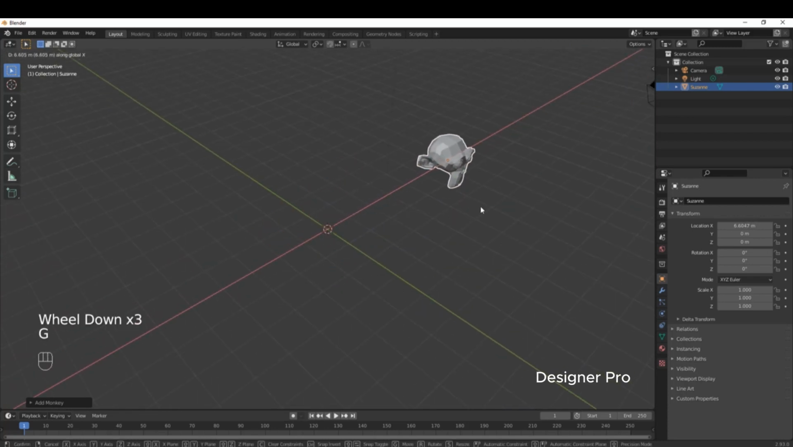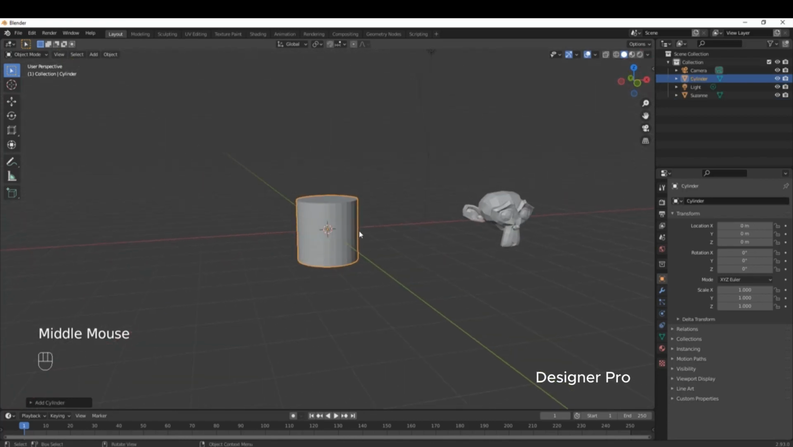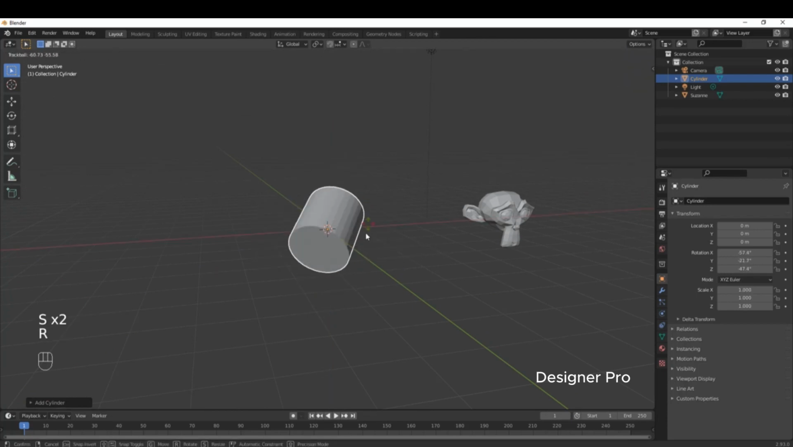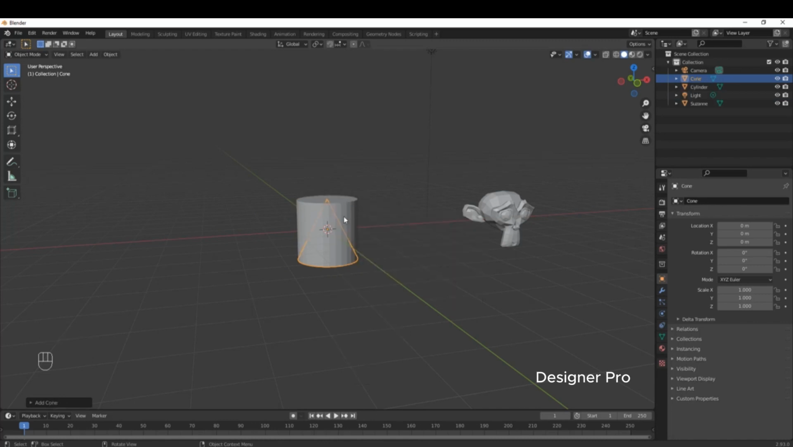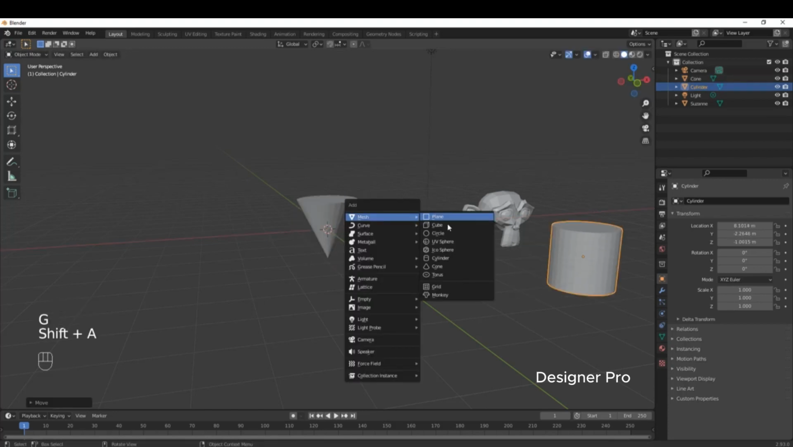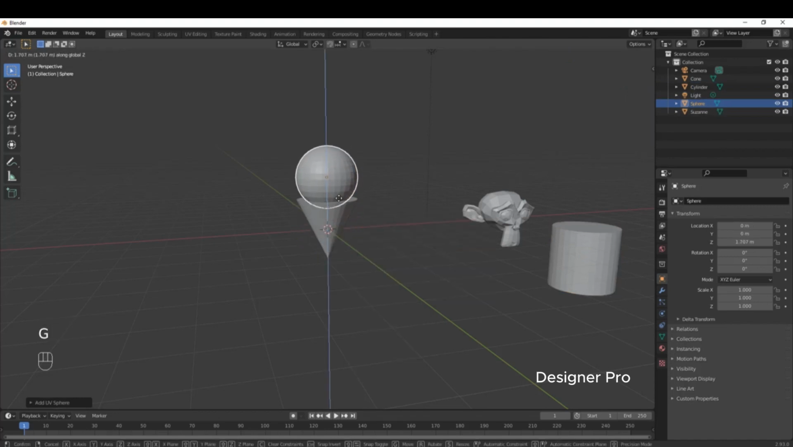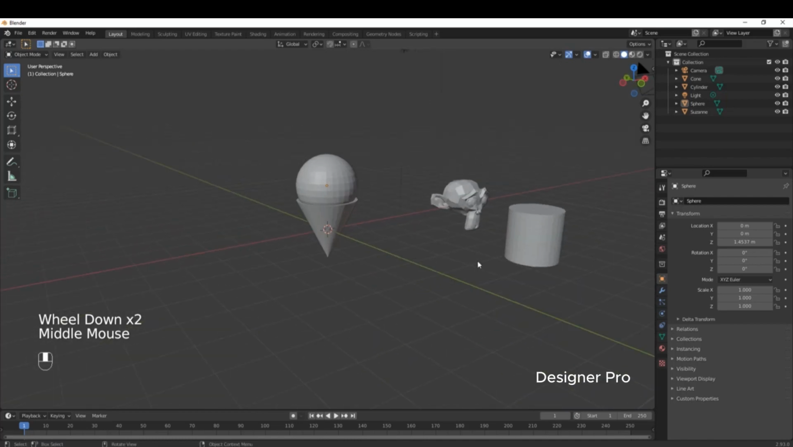Let's go ahead and move Suzanne out of the way. We could hit Shift A, add in a mesh cylinder. And there we go, we have a cylinder. Just like with the cube, we could scale it up and rotate it, etc. We could hit Shift A, add in a cone. If we hit R, X, 180, rotate the cone 180 degrees. We can move this out of the way. We could then hit Shift A, add a mesh UV sphere. And boom, there we go. We have an ice cream cone now. Pretty sweet. So just like that, you could add different shapes.